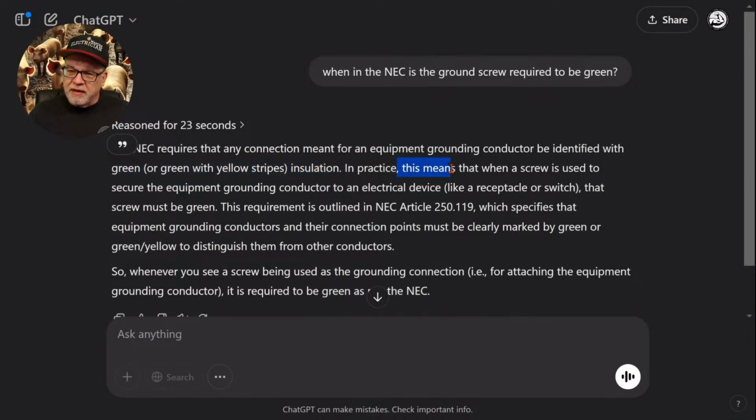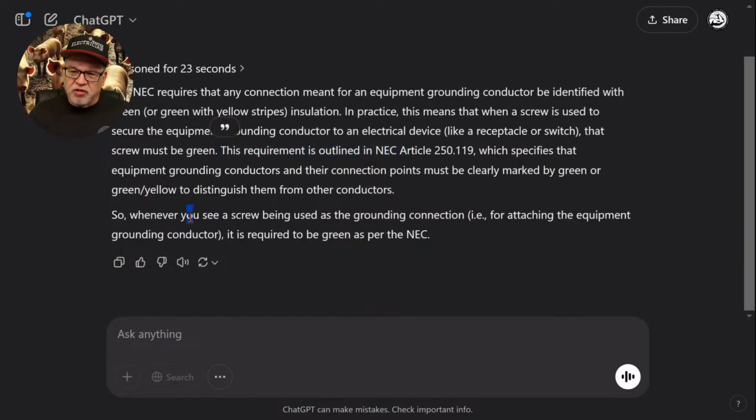In practice, this means that when a screw is used to secure the equipment grounding connector to an electrical device, like a receptacle or switch, it must be green. Okay, this requirement is outlined in 250.119. So whenever you see a screw being used for a grounding connection, it is required to be green.